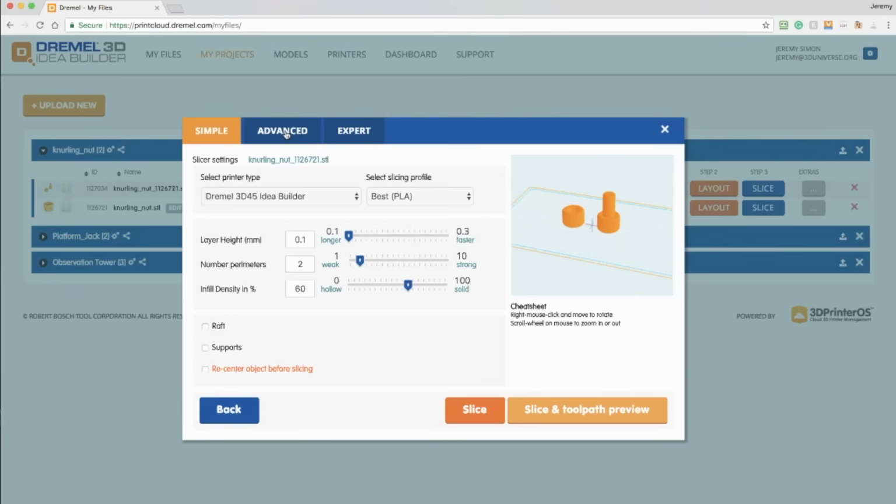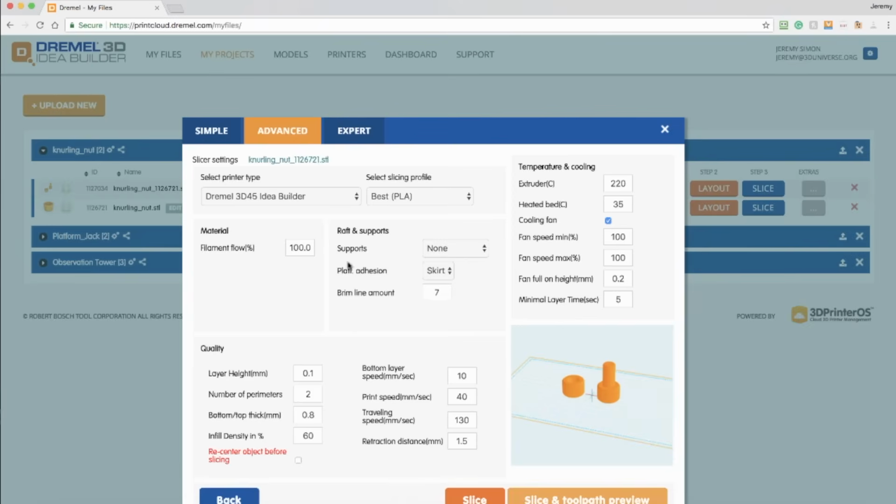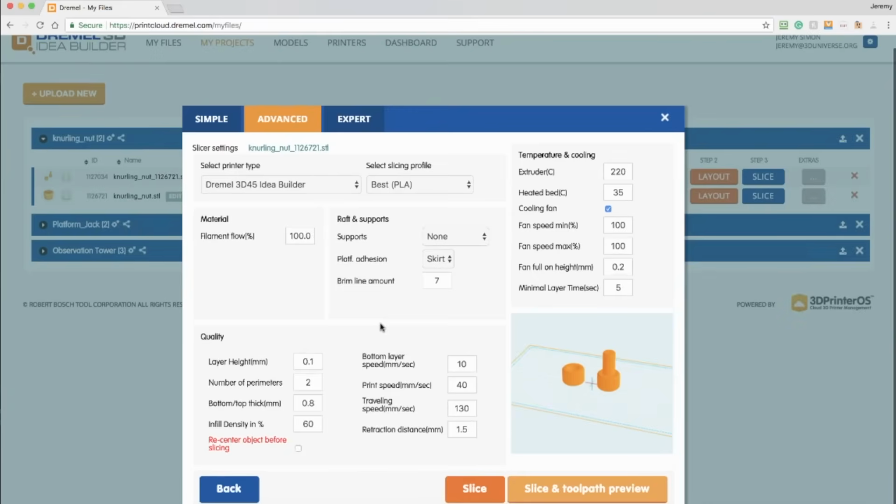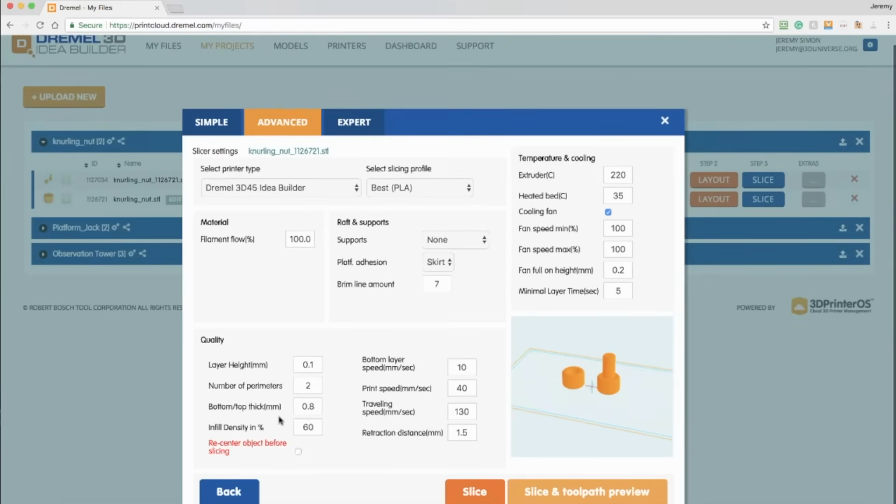You have the advanced mode here as well. If you really want to get into customizing your settings, you can get into all of that here. You can customize your material flow, you can customize the skirt settings or brim if you prefer that, you can customize temperature settings, fan speeds, quality related settings down here, for example, top and bottom thickness, the bottom layer speed, the overall print speed, travel speed, retraction distance. They give you a lot of options that you can control here.